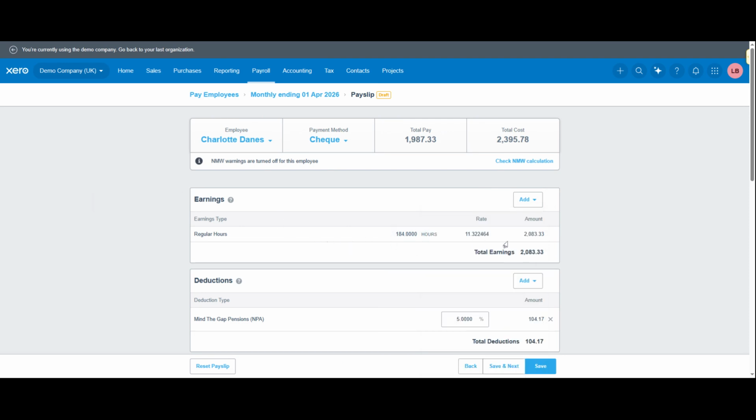For example, if you accidentally entered 30 hours instead of 38, simply update the hours field and let Xero automatically recalculate the totals. If a deduction was missed, you can add it in the deduction section before saving. After making your changes, click Save. Repeat this process for any other employees that need corrections.